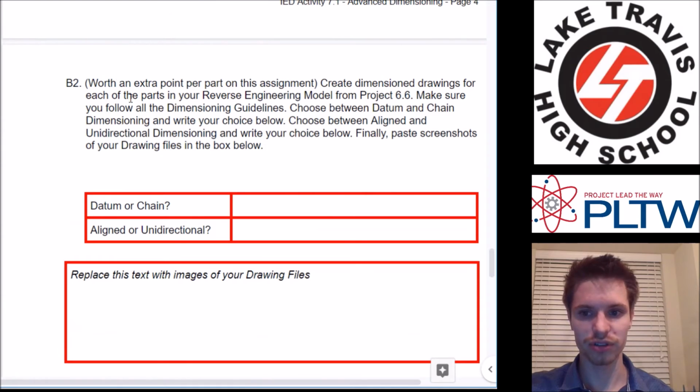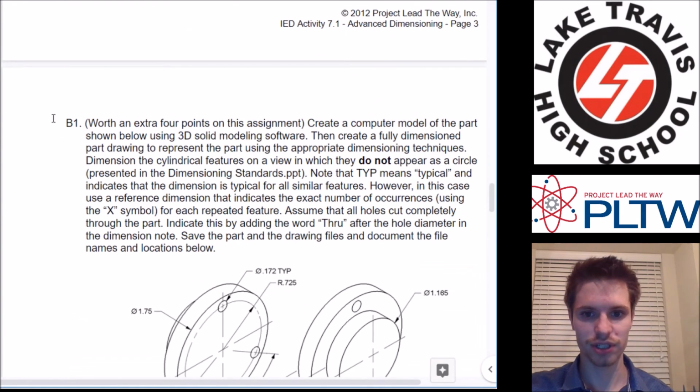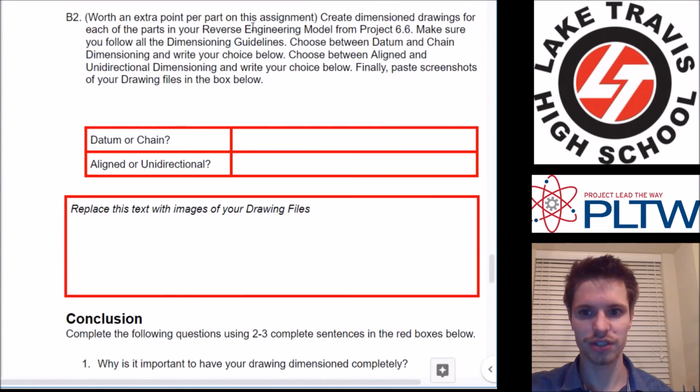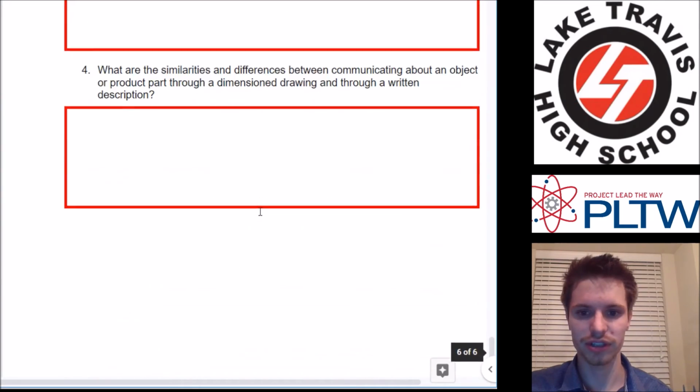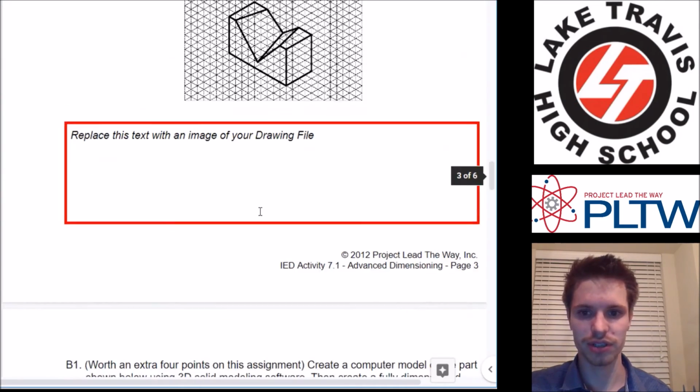Then for some more extra credit, excuse me, this was extra credit. Then for some more extra credit, it's some of your parts from the reverse engineering project, datum or chain. You need to tell me datum or chain, align or directional, then give me the drawing files. Don't forget the conclusion questions are 2 to 3 sentences each.